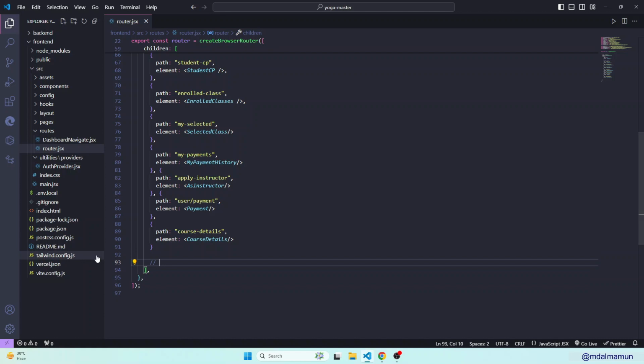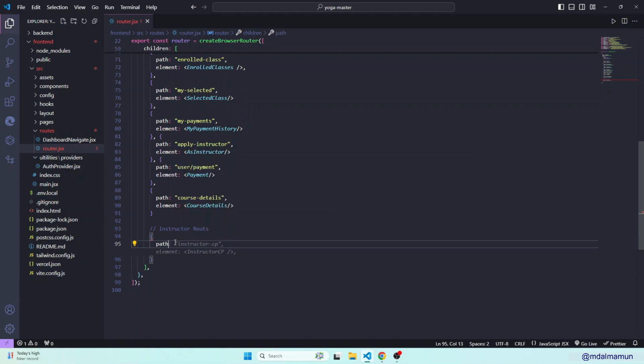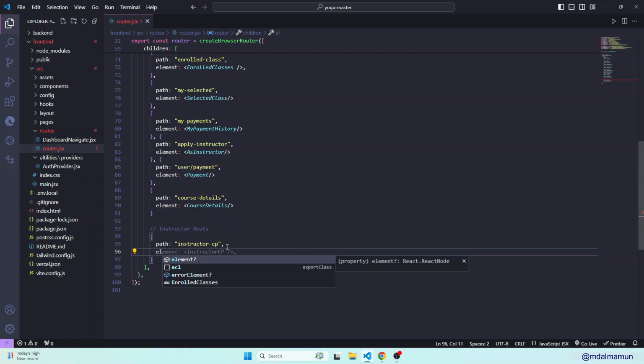That would be instructor routes. Okay, I'm just adding a comment. After then we'll have a parenthesis, and here we'll define a path. This path will be something like this. So when you first land on the dashboard, you will have this path. So we'll copy this path, and then here we'll pass something like this, instructor sp, and that means we'll have an element. So here we'll have to create a structure sp component, something like this.